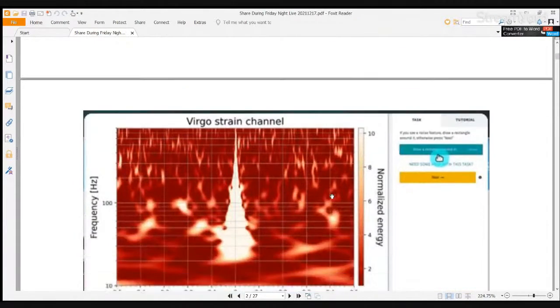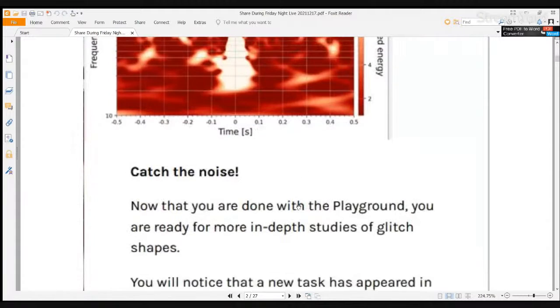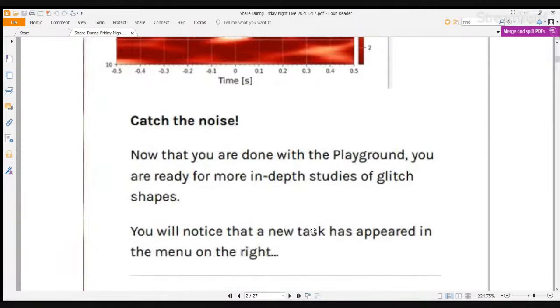All right, so they have a tutorial just like all the other ones. It does delve into, there's an added part of this. So you're going to identify the glitch again. You're just going to put a box around it. Like they say, you notice that a new task has appeared in the menu. And again, this is level 1. The playground was last time, and you had feedback every single time you chose. And this time they added a new task.